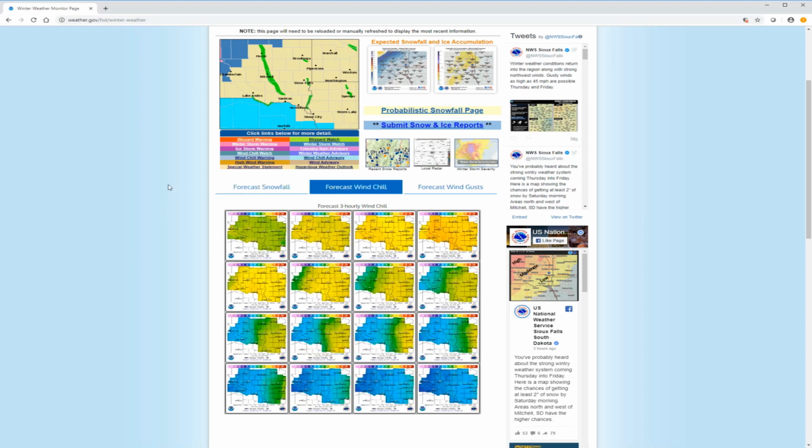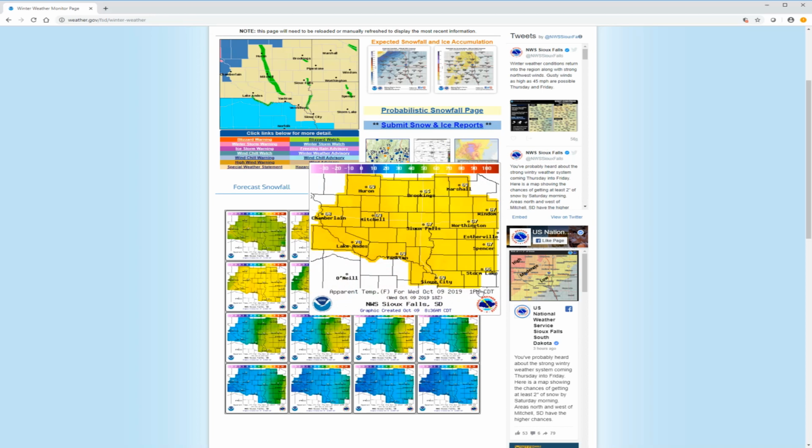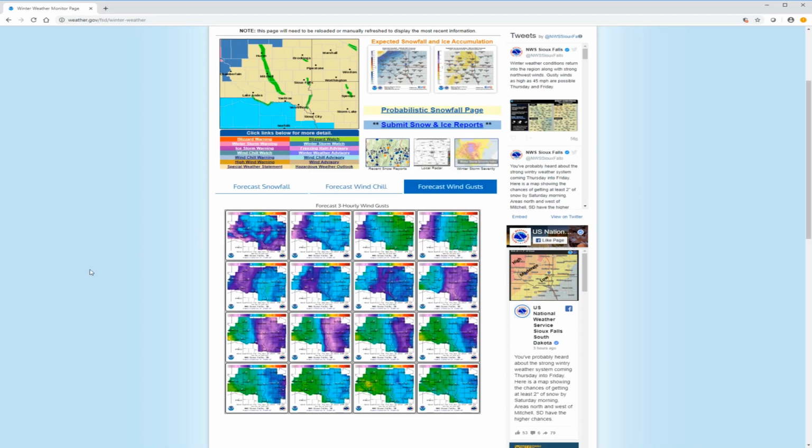You can find similar information for wind chill and wind gust by clicking the corresponding link again. These would be actually for 3-hour time frames. So if you click any one of these links, you can find what time frame it's ending at. So again, 3 hours ending at 1 p.m. on Wednesday. So these would be the expected wind chill readings between 11 a.m. and 1 p.m. And then again, wind gusts are also there.